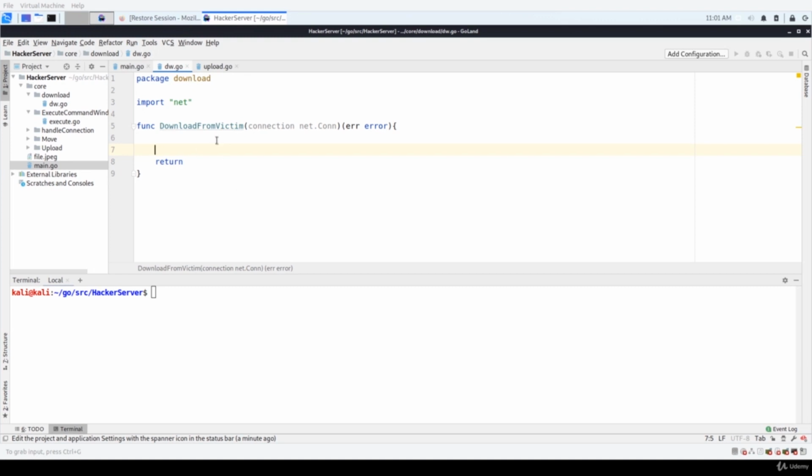Okay, so now we move over to our hacker machine and we will try to develop this download from victim function. So the first thing we need to do is read the list of files that we are receiving from our victim. To do this, we first need to create a struct.